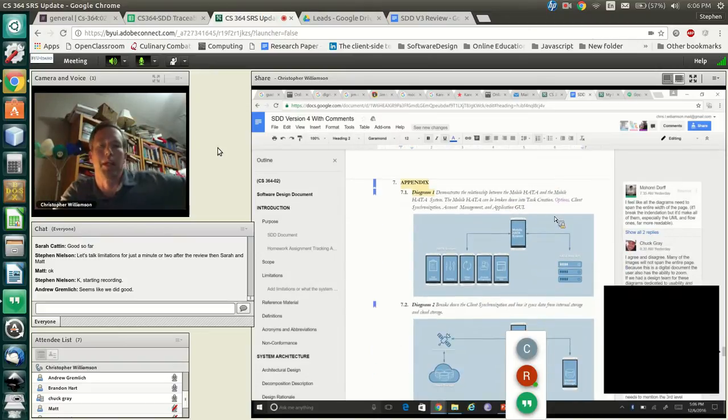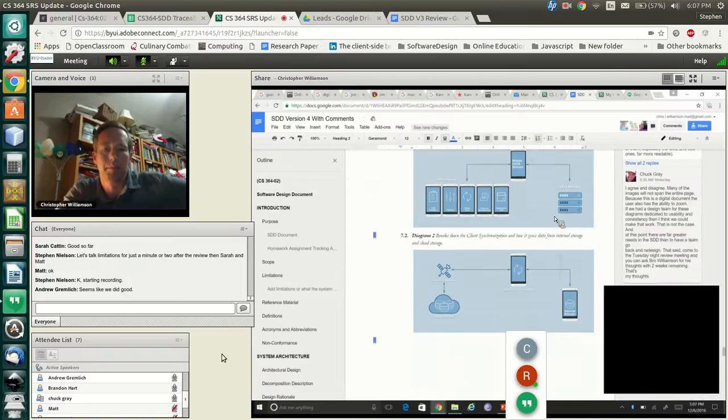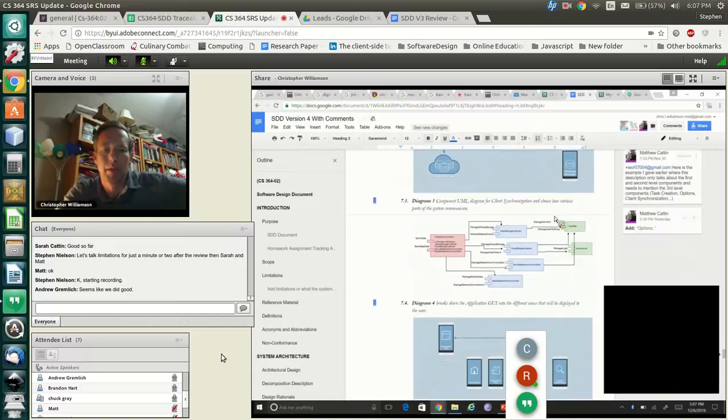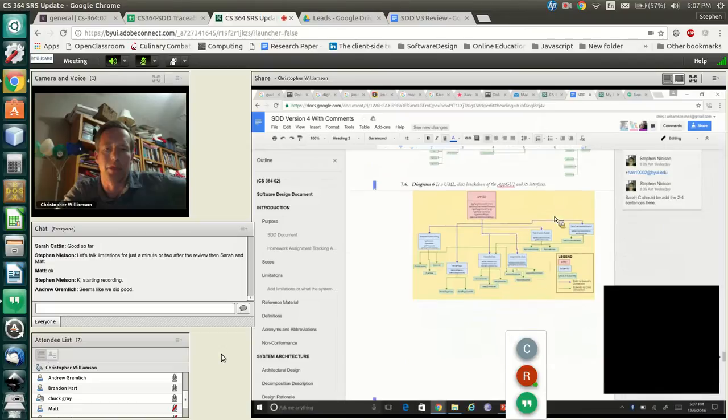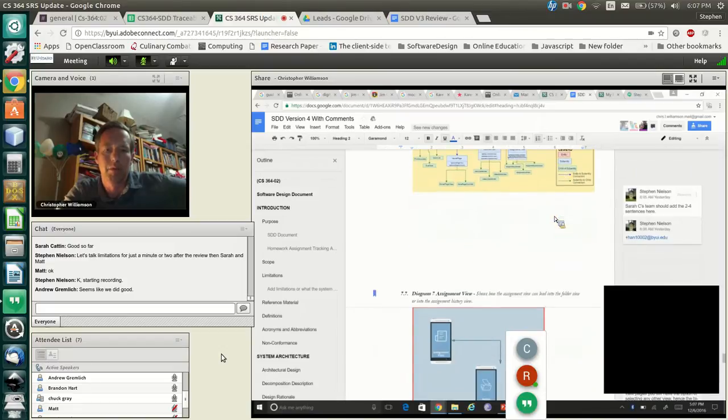So here's what you had talked about in the appendix, moving all the diagrams to the back, or the end. Okay. Yeah, this is a lot easier to follow.